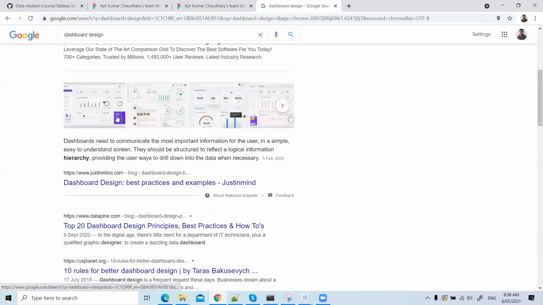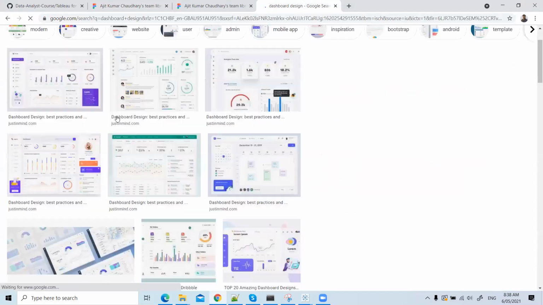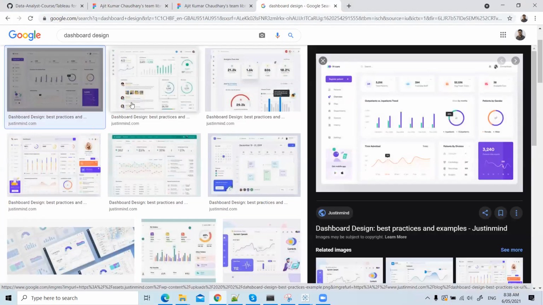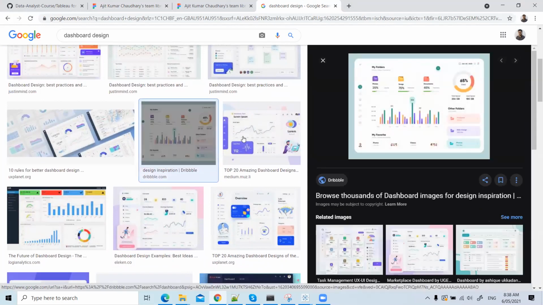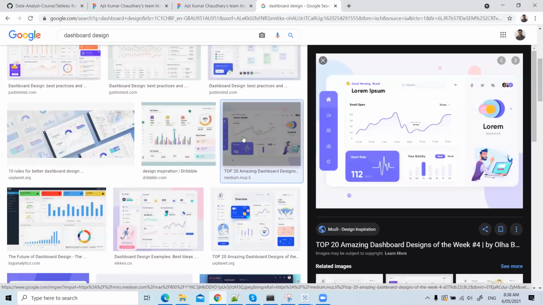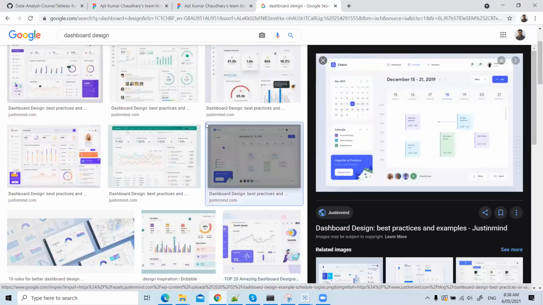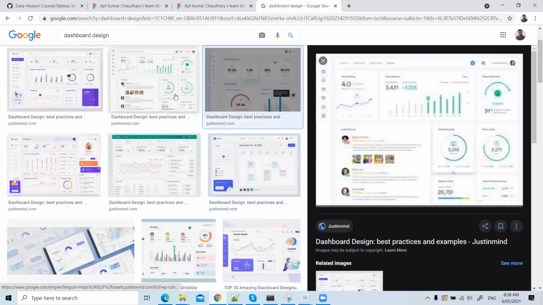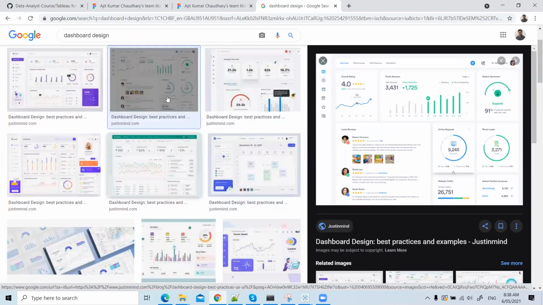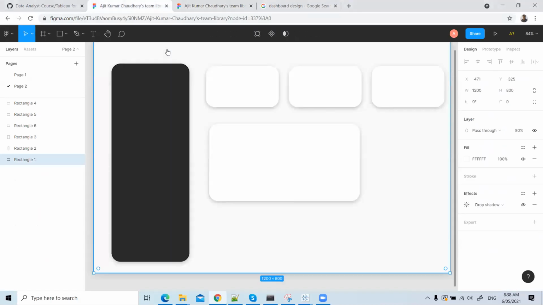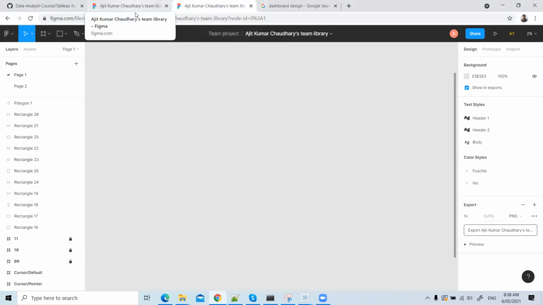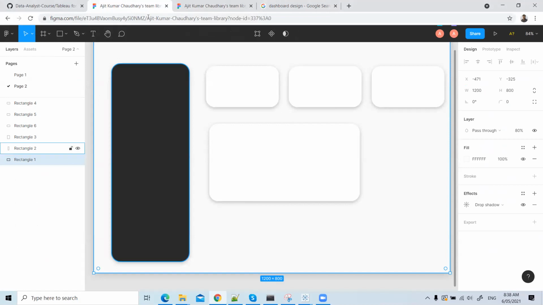Here you can see. I have also Googled and taken one from the internet. So you can take any from here. You can choose any dashboard. I have also Googled and taken that dashboard. Otherwise, by making our own, it's very hard to figure it out. I'm just showing you the basic one.